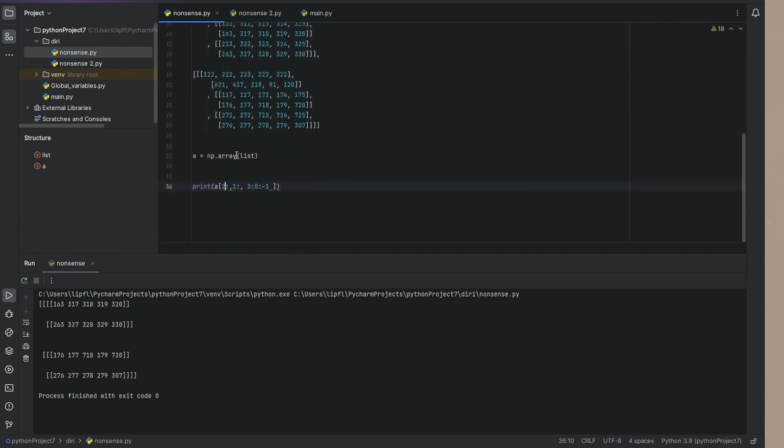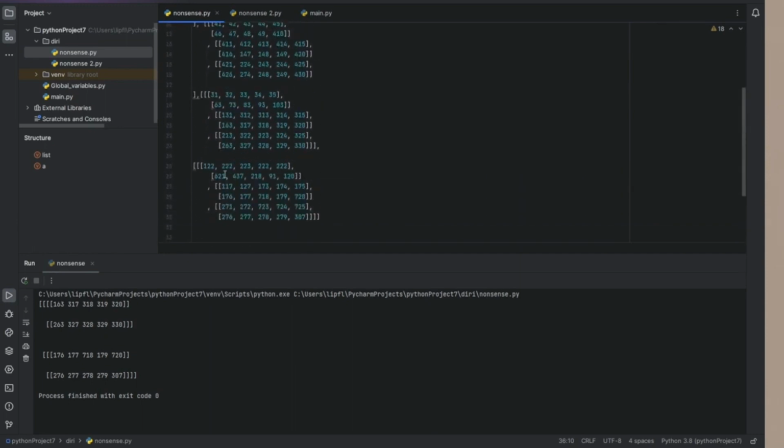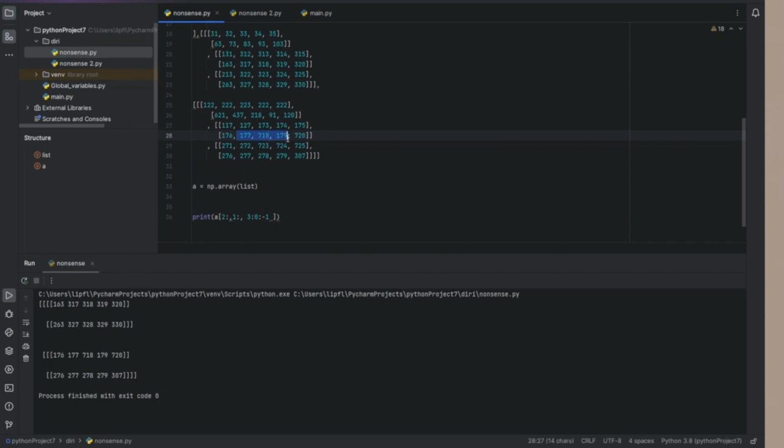Because we have 4 3-dimensional arrays, and we want, I guess, this one. I was referring to this 2, this 3. But no, that's too easy. Let's try to print out 317, 318, 319. So let me mark it, because I'm kind of short-minded and will forget it after seconds. We want to print out these 3 numbers.